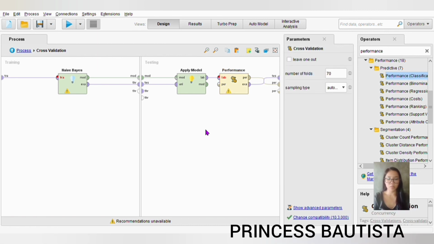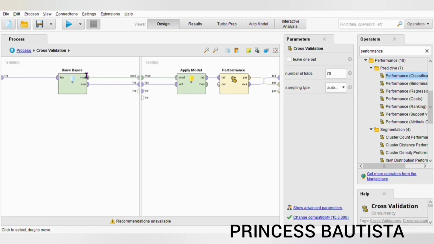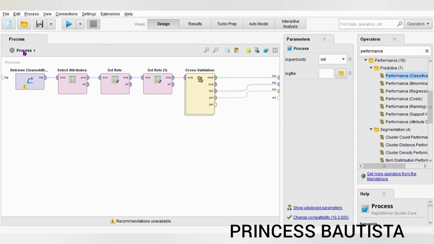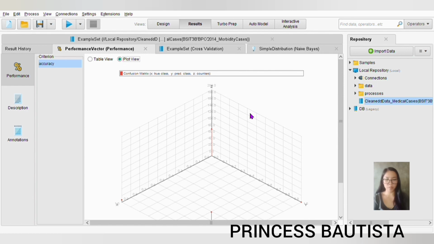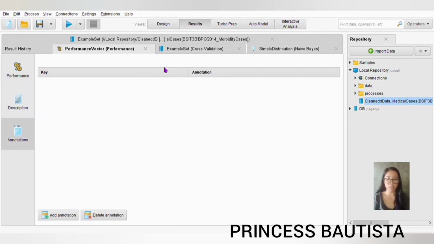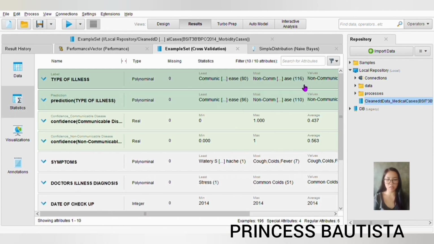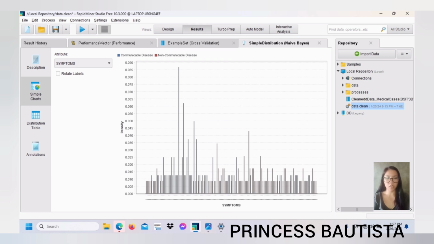Now we can run the program and this is the output. There is performance in a table view and the flat view. Description, data, statistics, visualization, description, and simple charts.